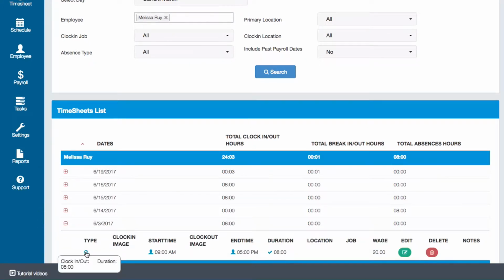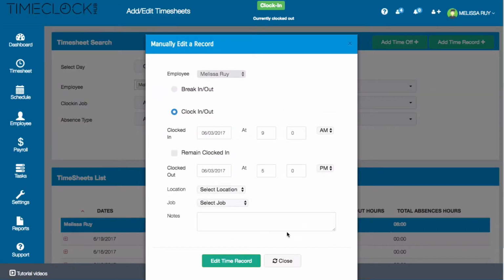Here I can see that this record was a clock in and out record. I can also see that the record was manually entered by Melissa. Lastly, I can see any notes associated with the record. I can also edit the record by clicking on this green icon. For example, if Melissa actually ended her shift at 6 p.m., I'll click this icon, change the time, and then click Edit Time Record.